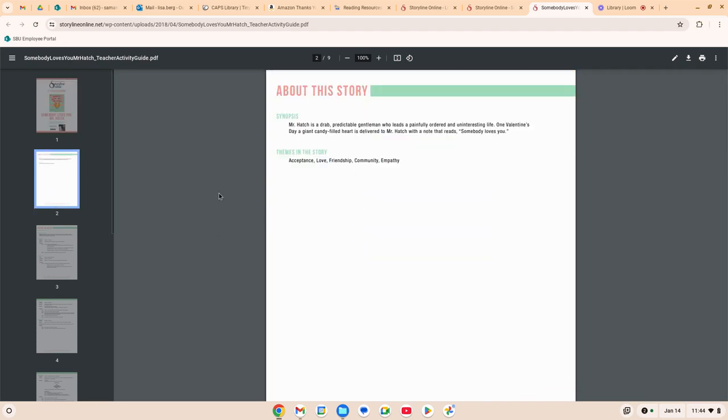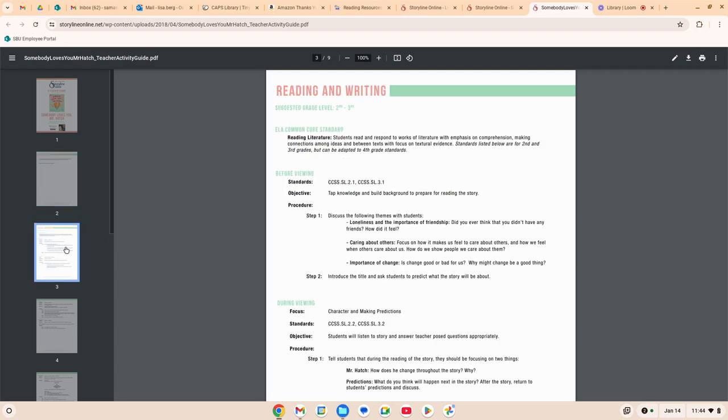So this gives a little synopsis of the story, some themes. It's going to talk about acceptance, love, friendship, community, empathy. If you are a counselor, it's always great to look at what these themes in the story are. A lot of times they'll say kindness or sharing and help you pick those kinds of books. There's a little synopsis here and it talks about Valentine's Day. So that's why I thought this would be a good book.